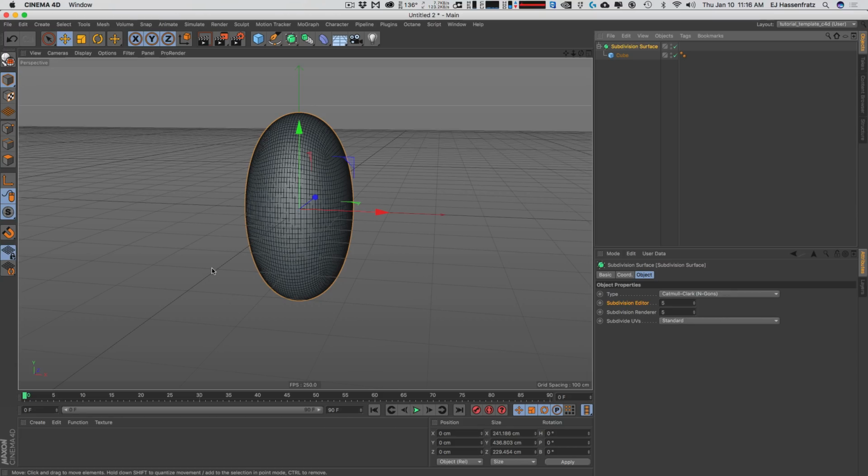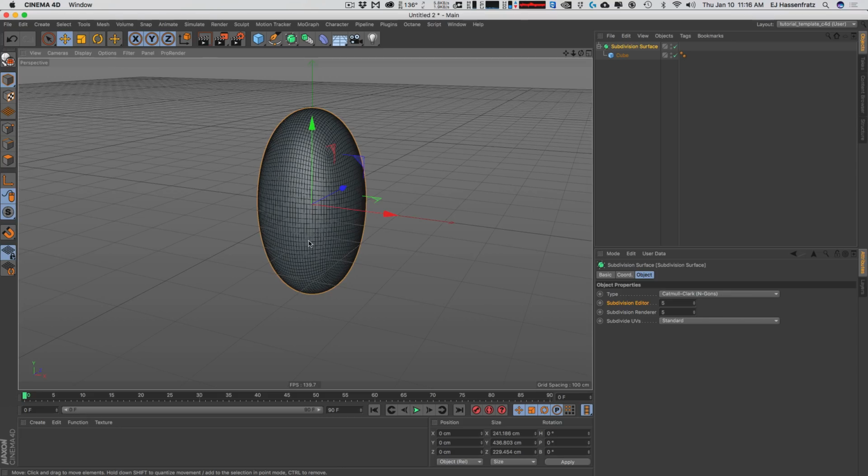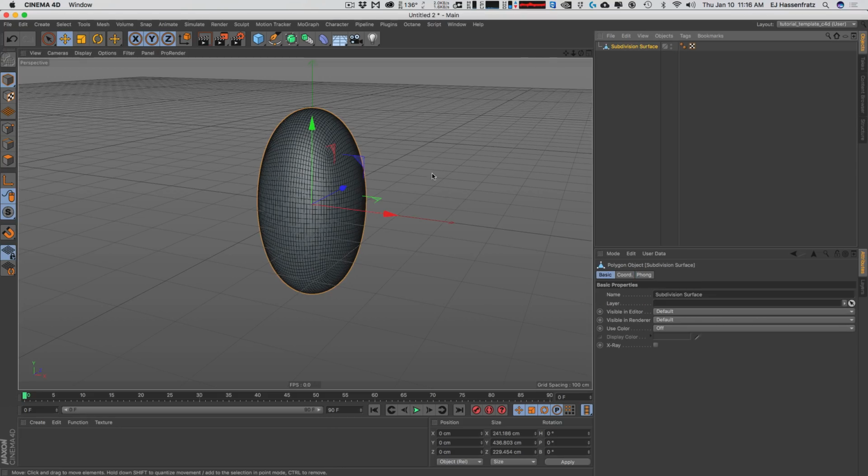So now what we're going to do is make this an editable object, because cloth needs to have polygonal geometry and not a generator or a primitive to be able to manipulate these points and be able to throw the cloth-like simulation onto your geometry. So I'm going to make this editable by hitting C, and there we go.